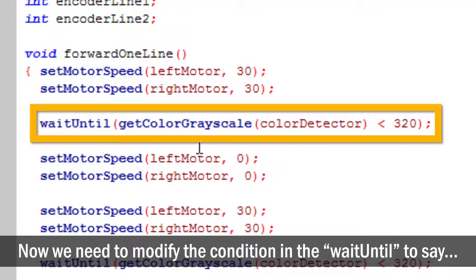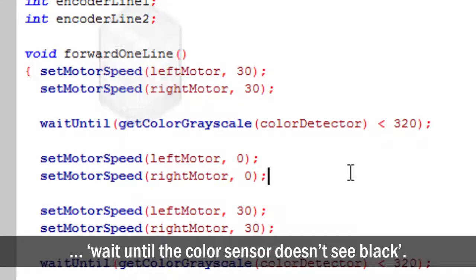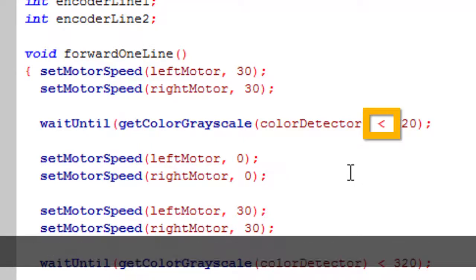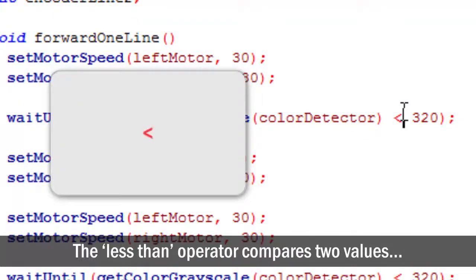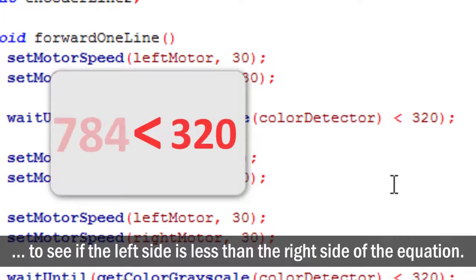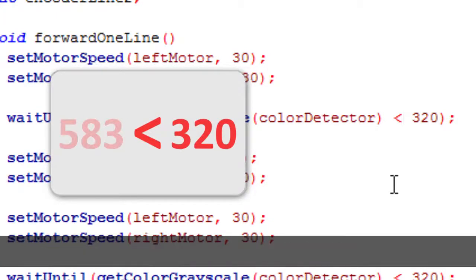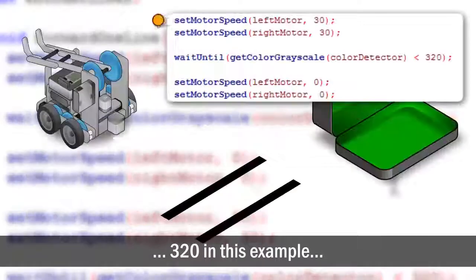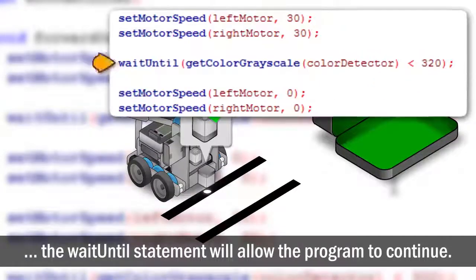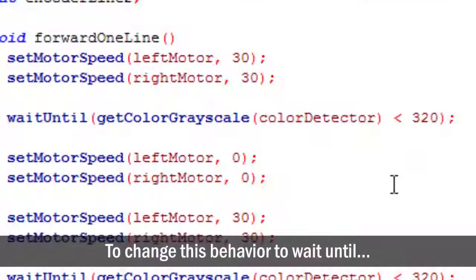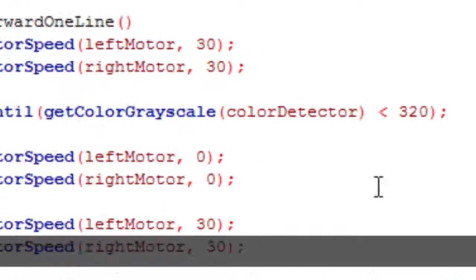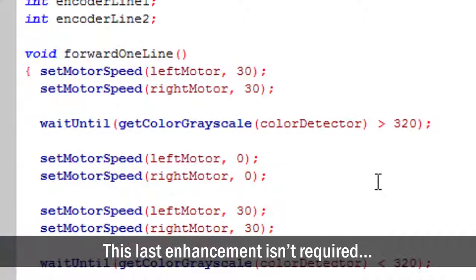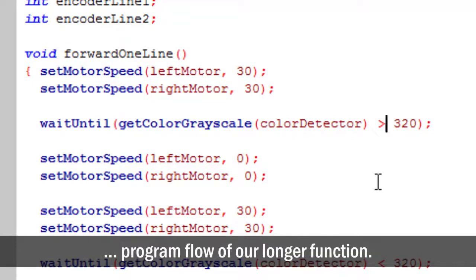Now we need to modify the condition in the wait until to say, wait until the color sensor doesn't see black. To do this, we only need to change the Boolean operator of the wait until condition. The less than operator compares two values to see if the left side is less than the right side of the equation. Once the grayscale value is less than the provided threshold, 320 in this example, the wait until statement will allow the program to continue. To change this behavior to wait until the color sensor doesn't see a dark line, change the Boolean operator to the greater than symbol.